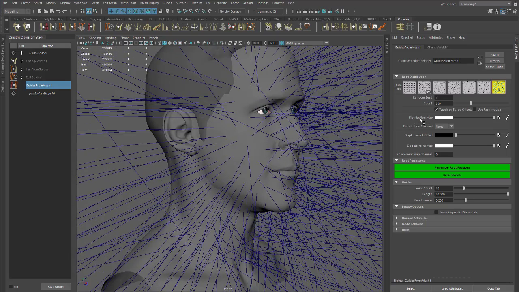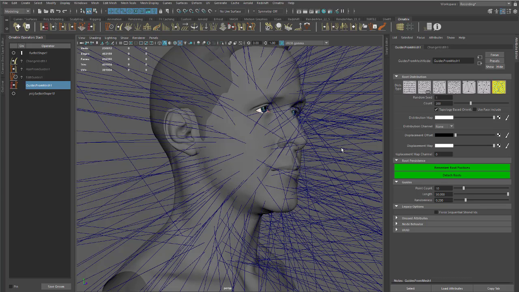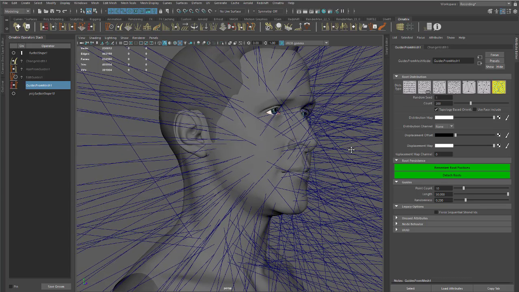So distribution map, here we can connect a texture map to define the area where we want the hair to grow. So I'm not going to explain every parameter because that will take too much time. I will only explain what we are going to use with the beard and what is relevant right now.